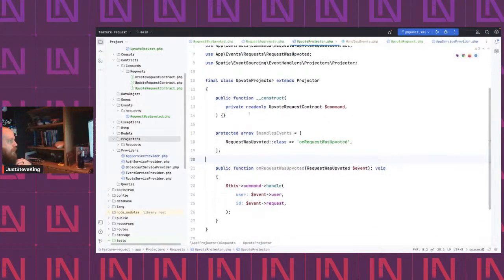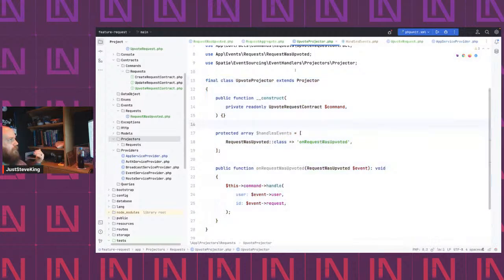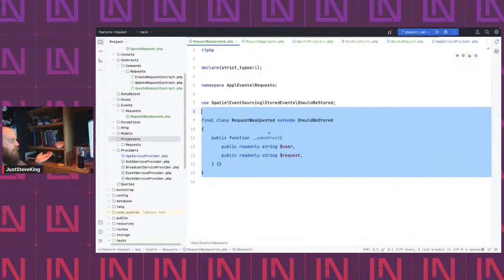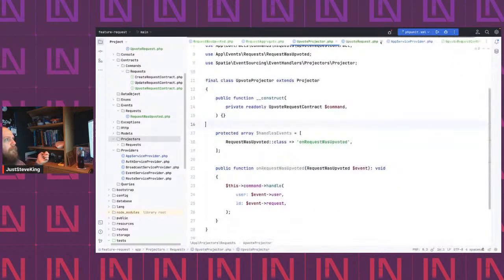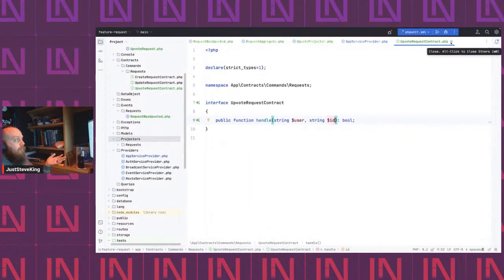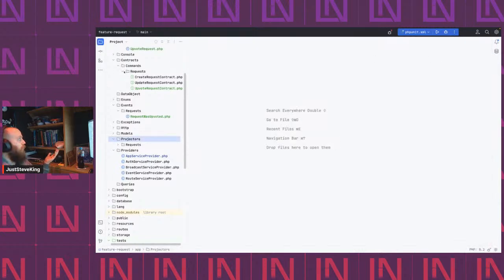So our projector is just going to handle that now, right? It should just increase the upvote. The aggregate does what it needs to do. Request was upvoted, there's the event. Everything is registered. That looks good.